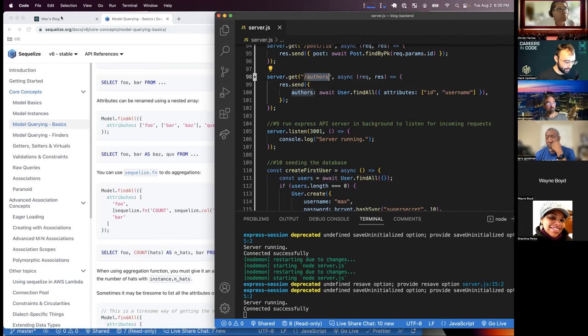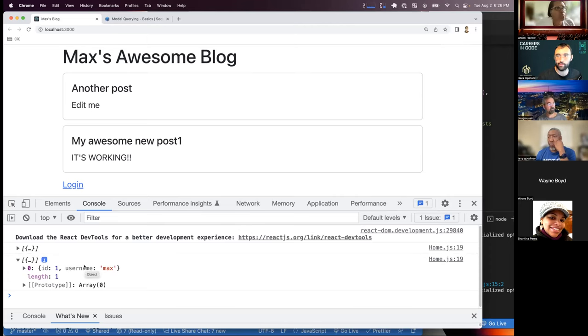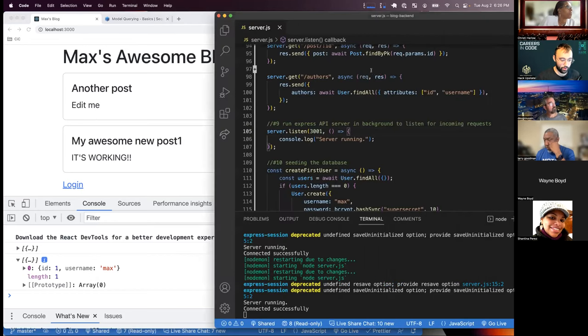So if I save that, I come back over here, I refresh, I pop this open. Now look at the only data coming back is just my ID and my username. Okay, that's what I wanted. Good. Got our author showing up there. We're going to go back to our code.